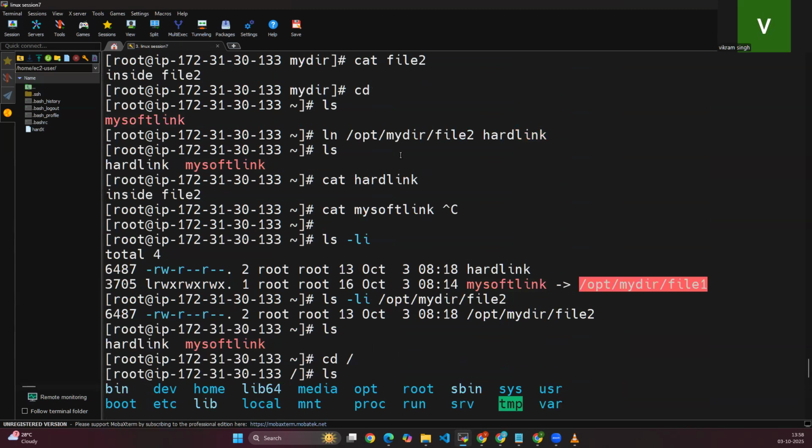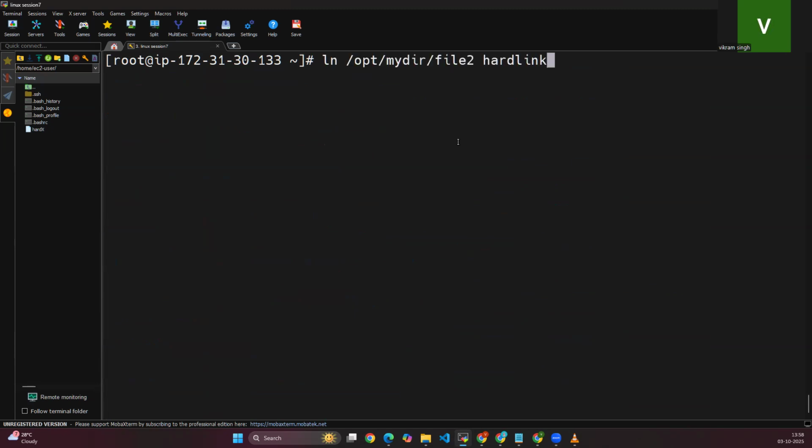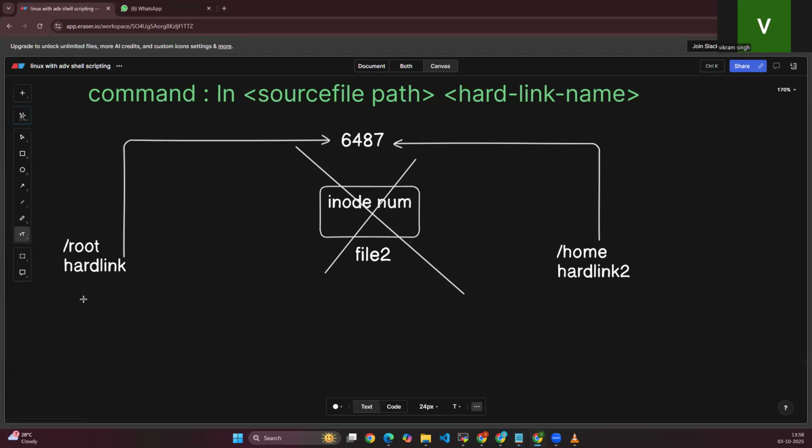If I create one more hard link, suppose I create hard link 3 here. Oh, file 2 is deleted, so we won't be able to use it. We can create a hard link for a hard link also, right? Because basically it's pointing to the inode. So I want to point another hard link to the inode, from this location only. Suppose I create a link called Raj link, and in the source I'm providing this hard link. The inode number it's pointing to is 6487 only, no?